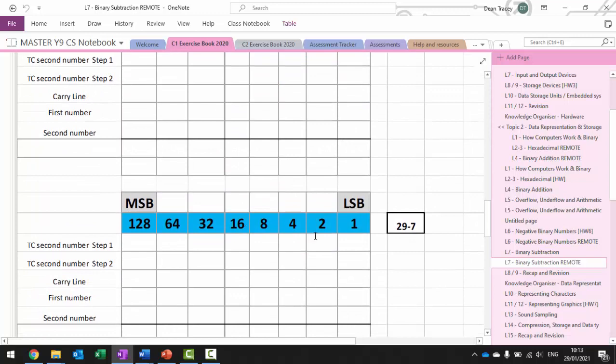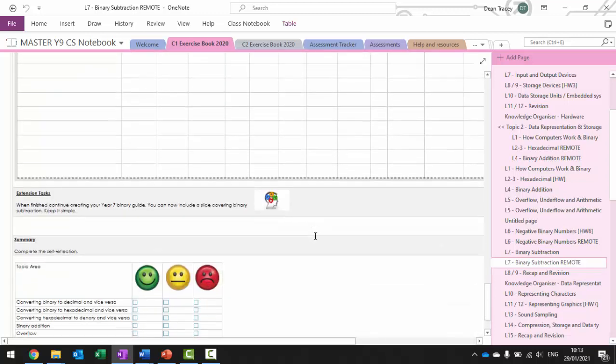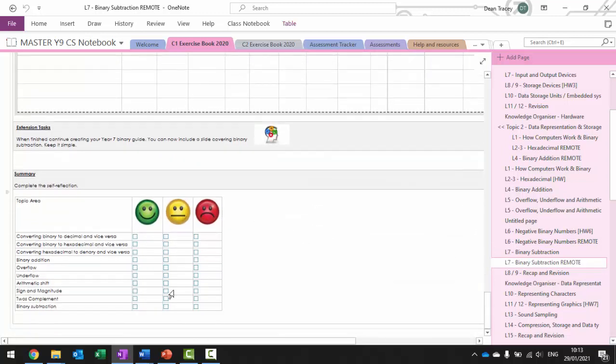on your OneNote. Okay, once you have finished this, you've got a summary table here, which I want you to fill in to explain how happy you are with each of these sections, so I know which bits we might need to go over again. If you have any spare time, I would recommend updating and completing your Year 7 binary guide, which is now going to cover negative numbers and also binary subtraction.